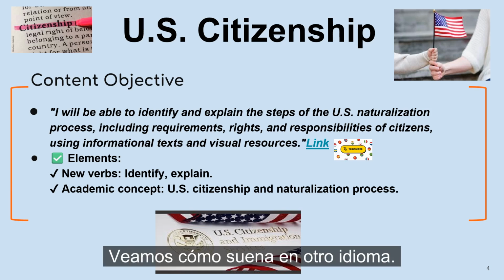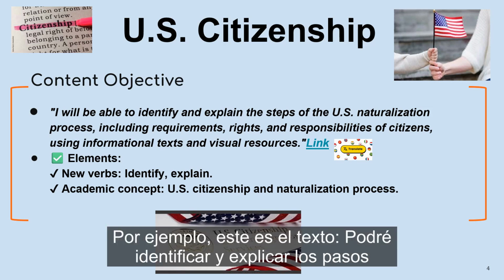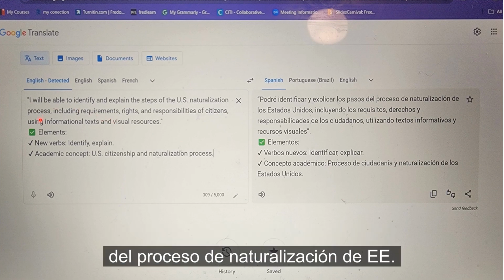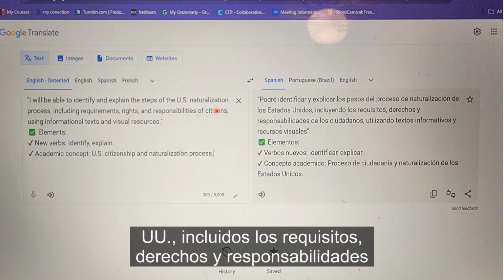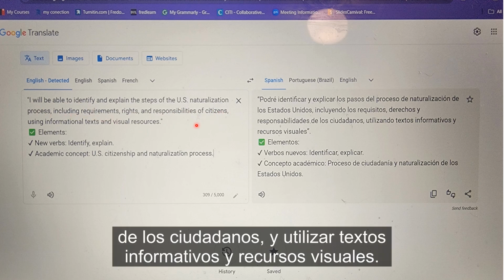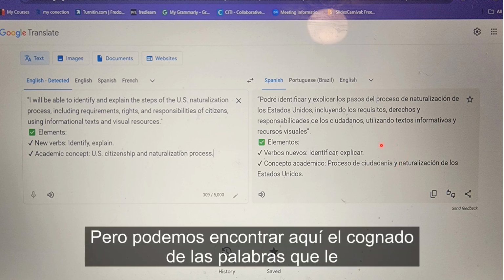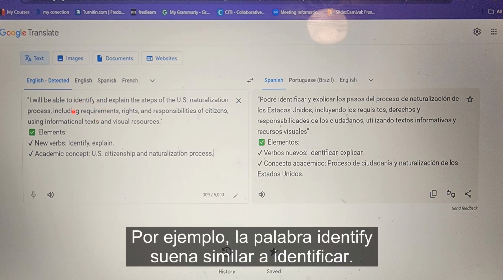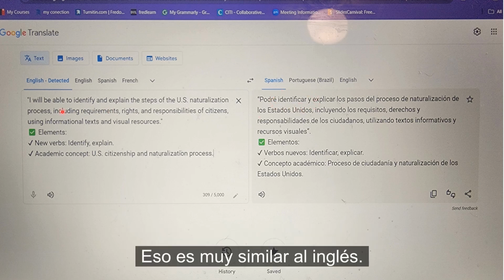Let's see how it sounds in another language. For example, here is the text. I will be able to identify and explain the steps of the U.S. naturalization process, including requirements, rights, responsibilities of citizens, and using informational text and visual resources. But we can find here the cognates of the words that are easy for you to identify. For example, the word identify sounds similar to identificar. That is very similar to English.